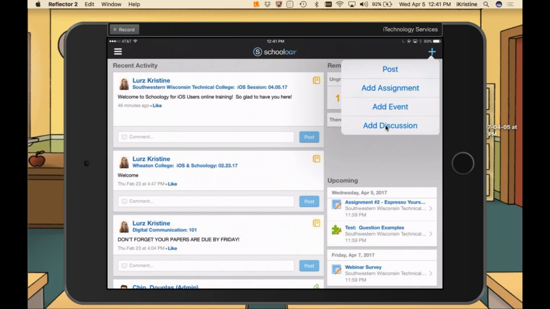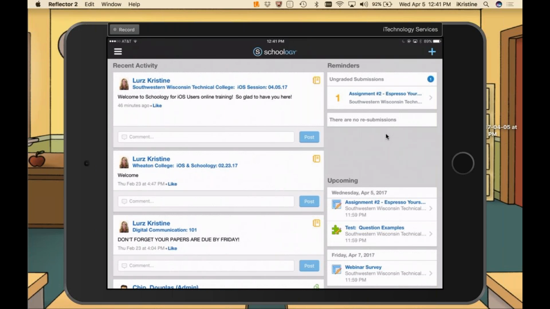The one thing you cannot do from the iOS device is add a test or quiz. I have to do that from a web browser. But again, however, I could still add assignments, I can add discussions and some of those other interactive pieces that happen in Schoology. Okay, questions on that so far?